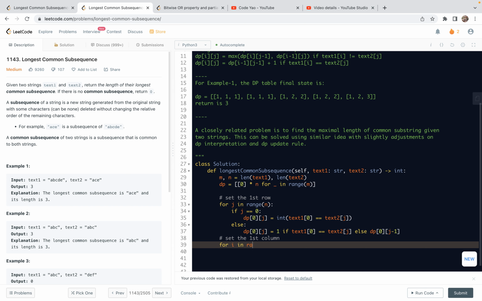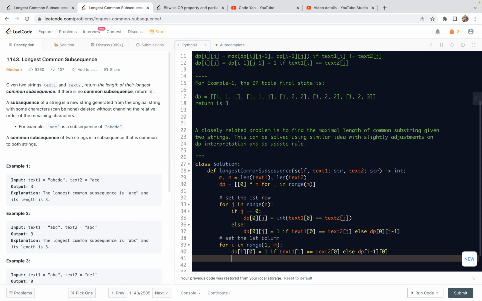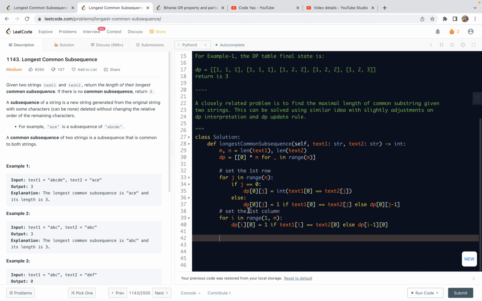So this is for i in range. I'm going to start from 1 because this 0 0 is already set. So for 1 to m minus 1, dp[i][0] equals 1 if text1[i] equals text2[0]. Else, it's going to be dp[i-1][0], right? So once we meet a 1, then all the following ones in the column will be 1s. So this way, up to now, we set the first row and we set the first column, and then we set the general case.